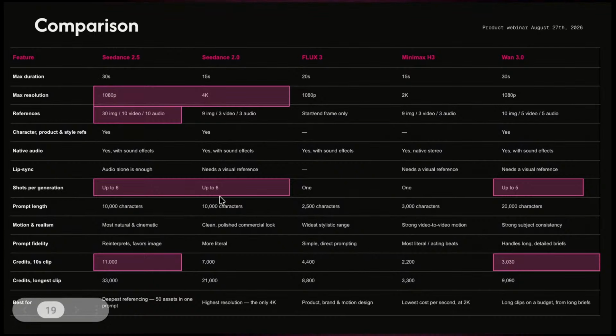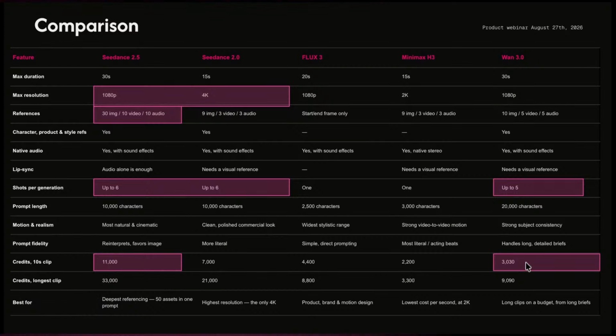So you can get up to 6 shots on CDance 2.5 and 2.0, and also on 1.3, whereas Minimax has 1 shot per generation. But one thing I wanted to note is you can see here down in how many credits it takes to create, for example, a 10-second clip. And you can see, for example, Minimax is a lot cheaper than CDance, and the same for 1.3, right?